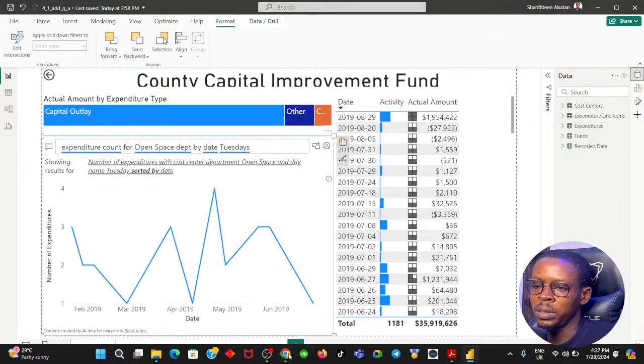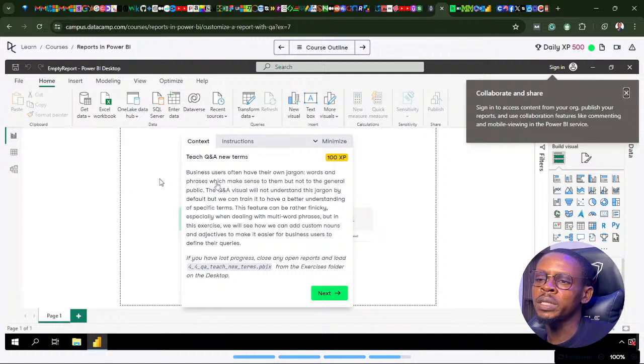I think they are absolutely correct. Business users often have their own jargon, words, and phrases which make sense to them, but not to the general public. So the Q&A visual will not understand this jargon by default, but we can train it to have a better understanding of specific terms. This feature can be rather finicky, especially when dealing with multiple word phrases. But in this exercise, we will see how we can add custom nouns and adjectives to make it easier for business users to define queries.